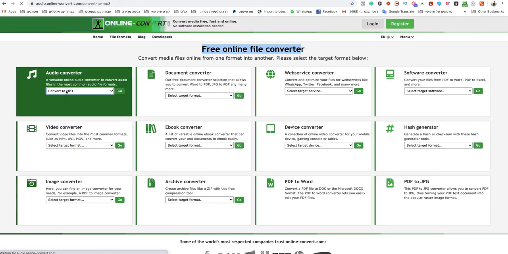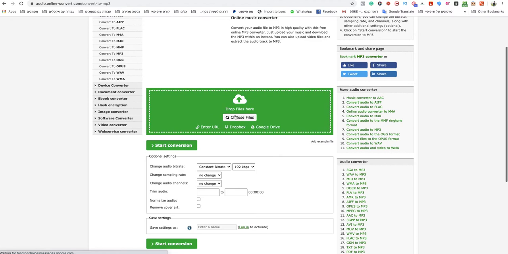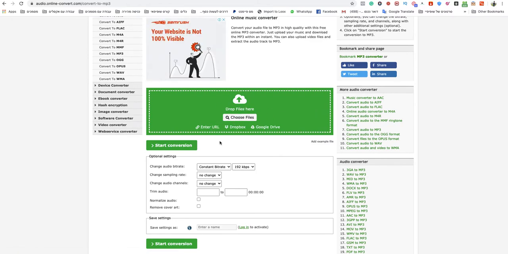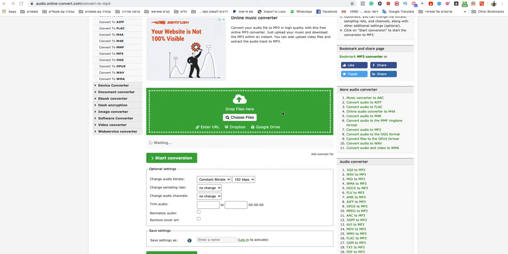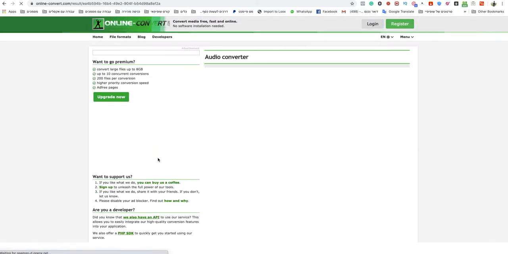After you choose it, it will open this page. You need to choose your file from your computer or drop it here in the green box. I will drop my webm file over there. As you can see, this is a webm. And after it finishes uploading, just click on start conversion.